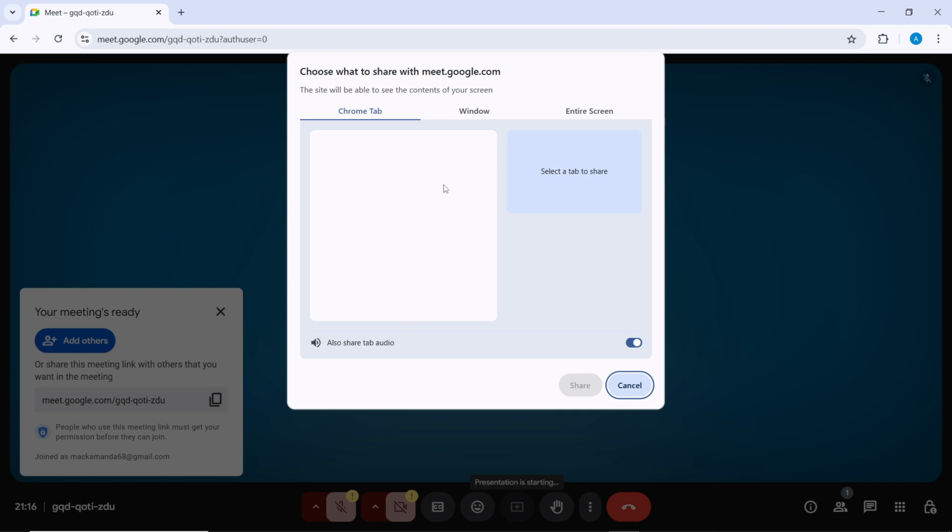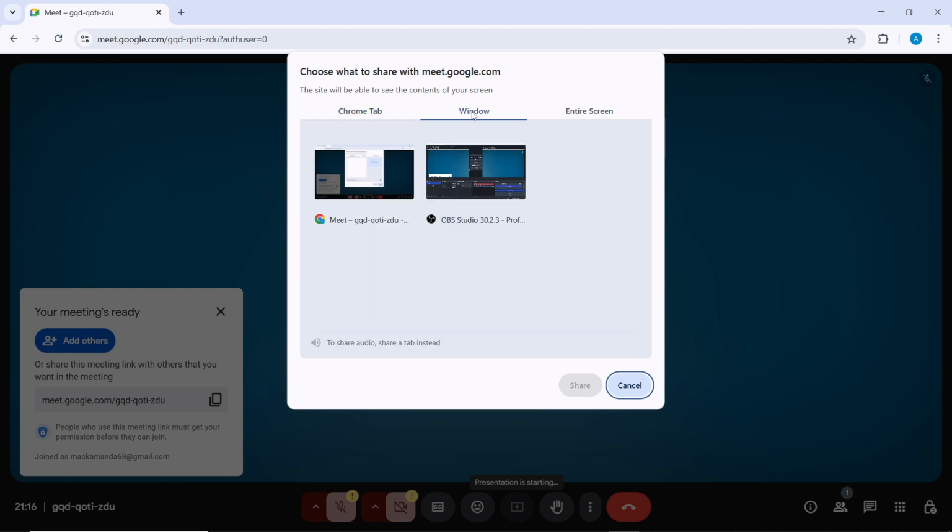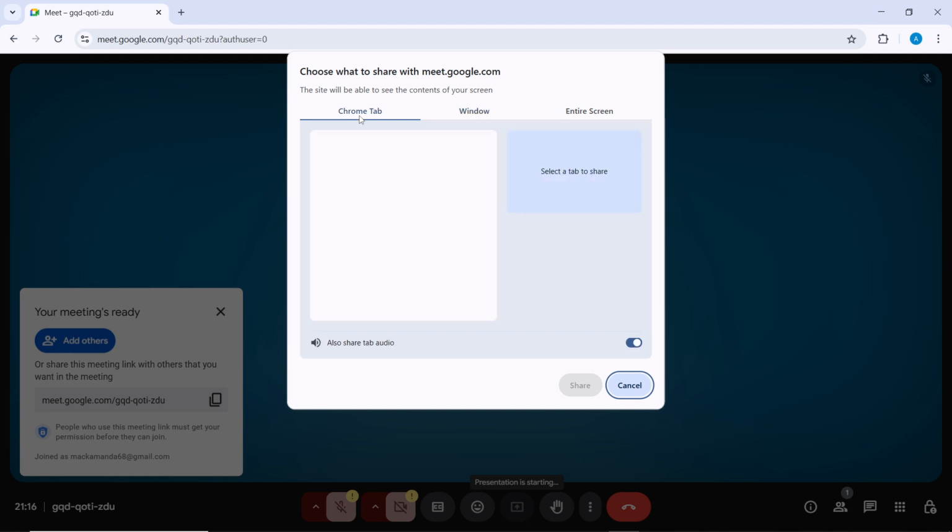You'll see 3 sharing options pop up. So you get 3 main choices. Number 1, your entire screen, which shares everything on your desktop, ideal for switching between apps or windows. And you have window, which shares just one app window like PowerPoint or Excel or even OBS. Others won't see anything else you're doing. And you have a Chrome tab, which shares a specific Chrome tab, best for video playback or smooth transitions, especially when sharing audio.